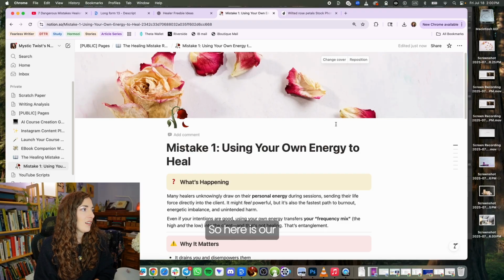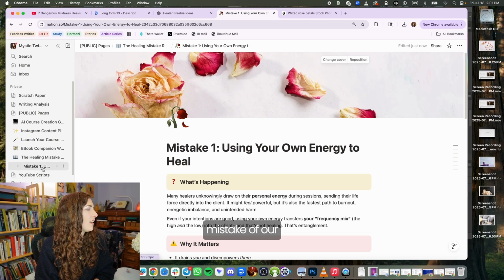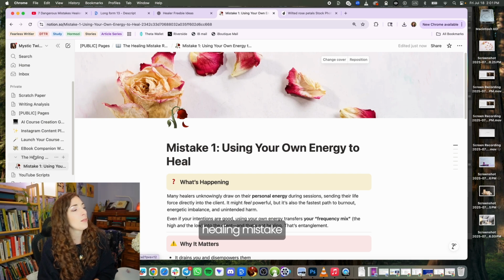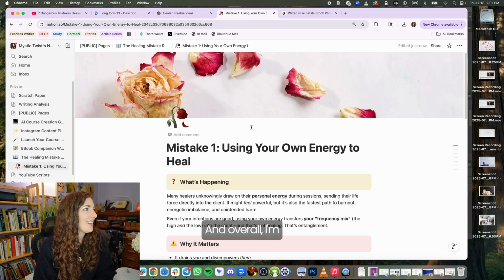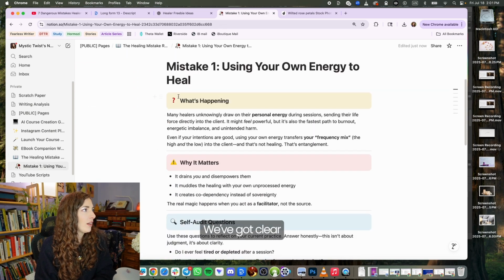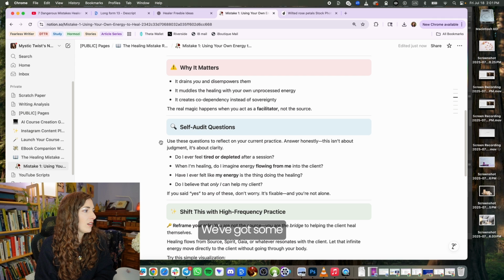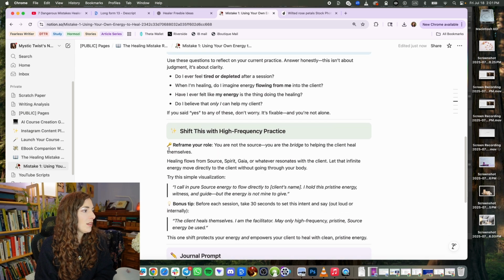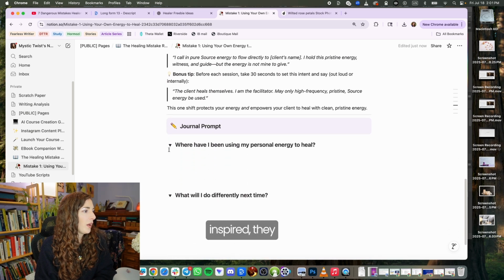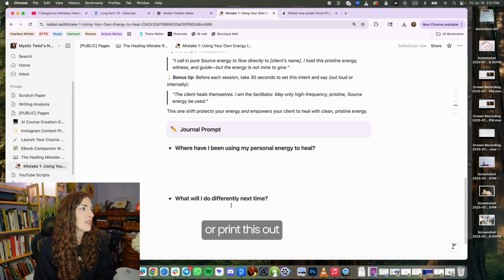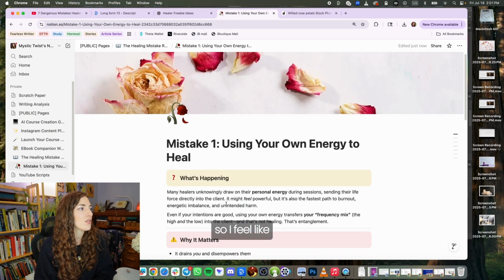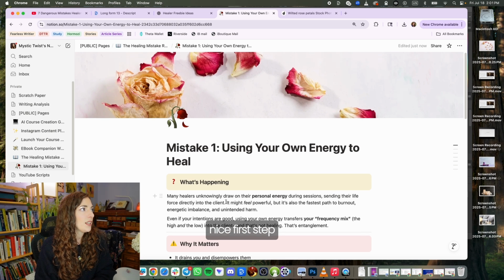All right, so here is our completed first mistake of our healing mistake recovery workbook. And overall, I'm really pleased with it. We've got clear headers. We've got some prompts for people to read. And if they feel inspired, they can actually write into here or print this out and journal it if they feel. So I feel like this is a really nice first step to the workbook.